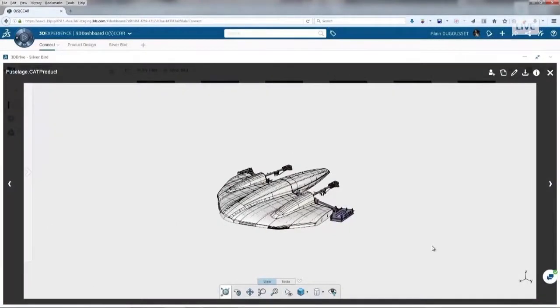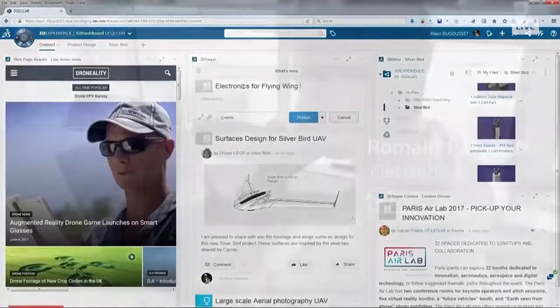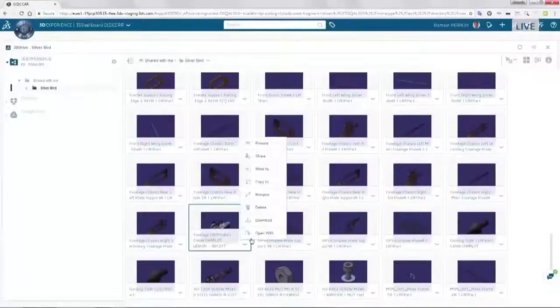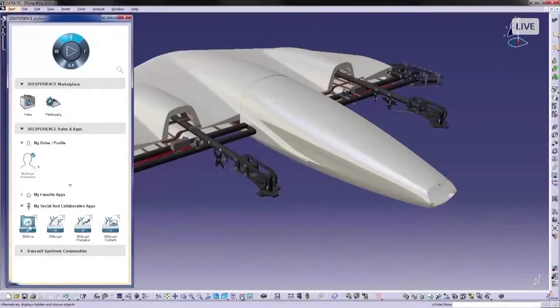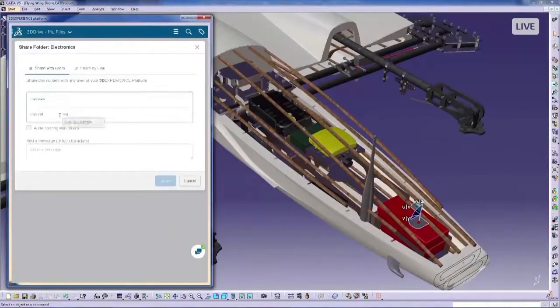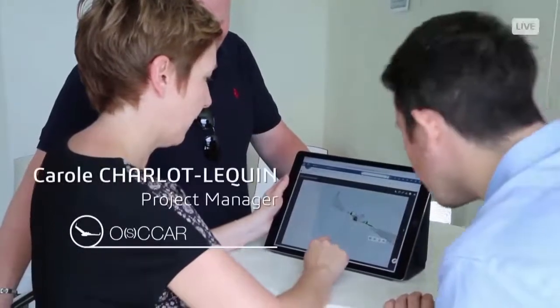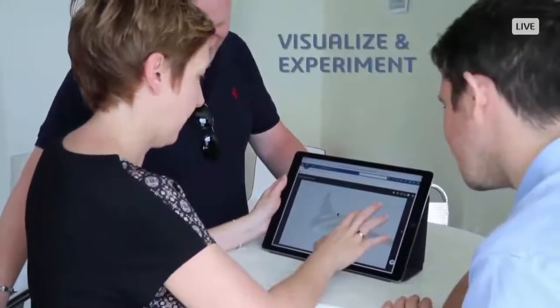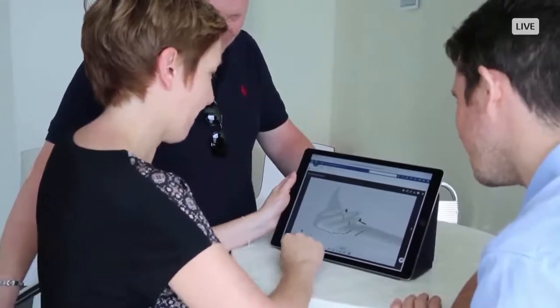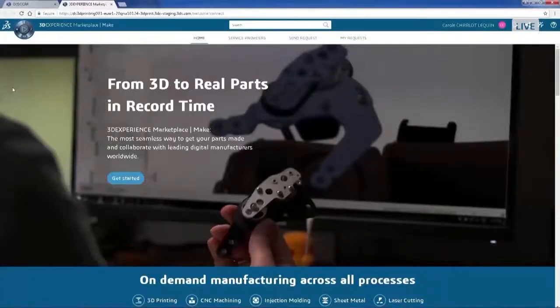Once finished, he shares his design with the electronic engineer. Roman is working on the battery of the drone. From CATIA V5, Roman access to 3D Compass and his drive. Then he shares his design from CATIA V5. Carol, Alan and Roman review their design creation all together. They explore the design geometry and enjoy a playful experience. The drone design is ready to be printed.